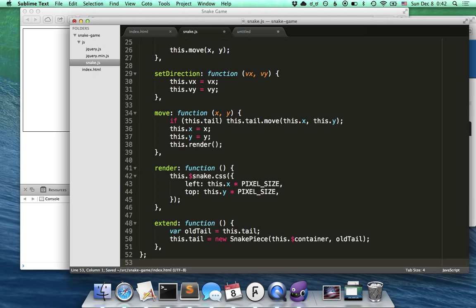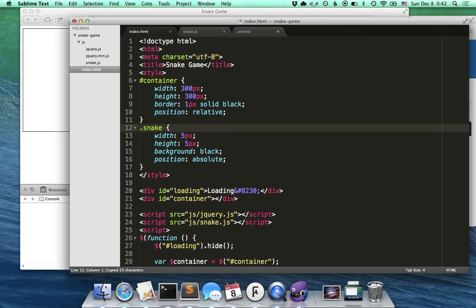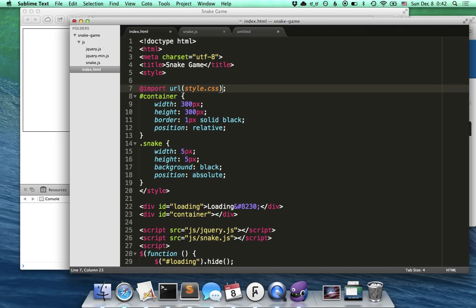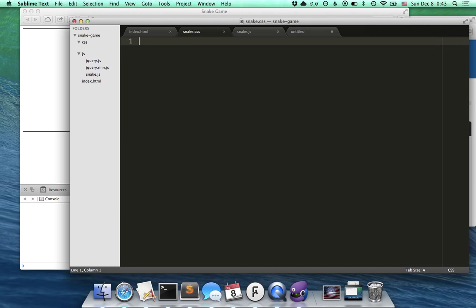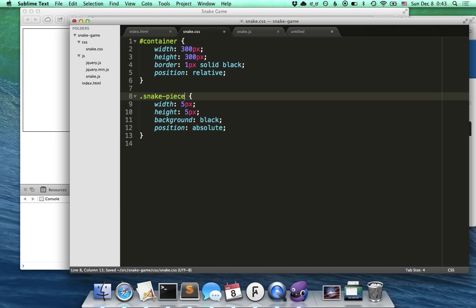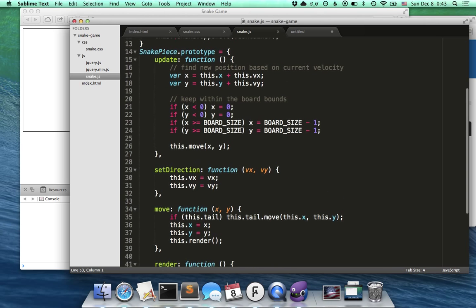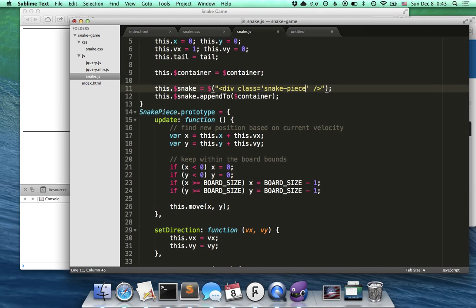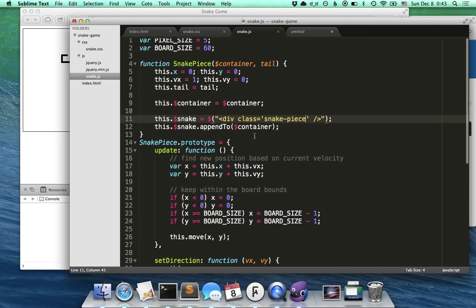Oh, I forgot to save that file. I think I'm going to move all those style sheets into a separate file as well, just because. Let's make a new directory, CSS. Oh yeah, and this should be snake piece, since those things are snake pieces now, and not entire snakes. So where class is equal to snake should be snake piece. Awesome. All right, I think that's actually going to be about it.